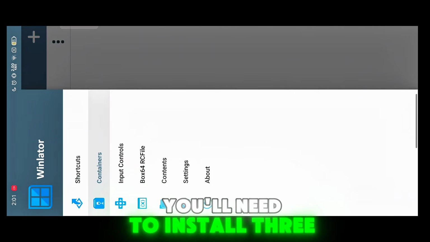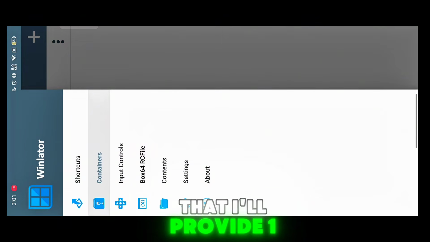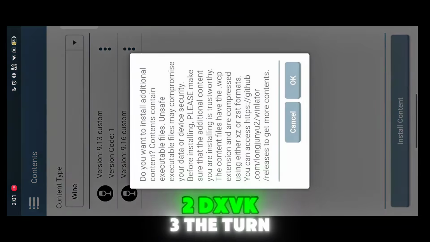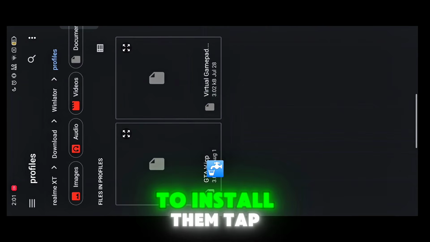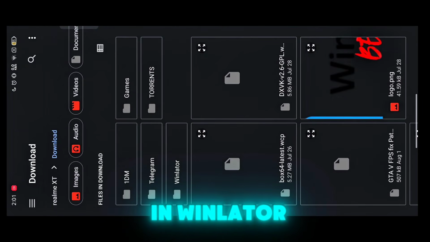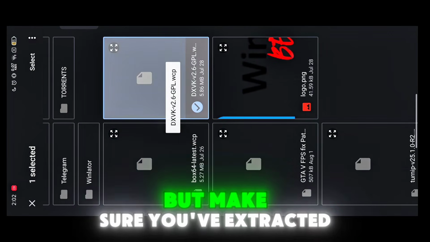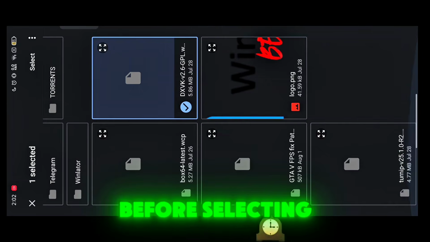You'll need to install 3 essential components that I'll provide. 1. The latest build of Box64. 2. DXVK. 3. The Turnip driver. To install them, tap on the 3-line menu in Winlator, go to Contents, and select Install. Now choose the respective files, but make sure you've extracted them first before selecting.